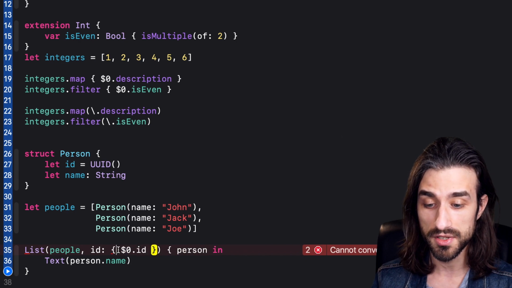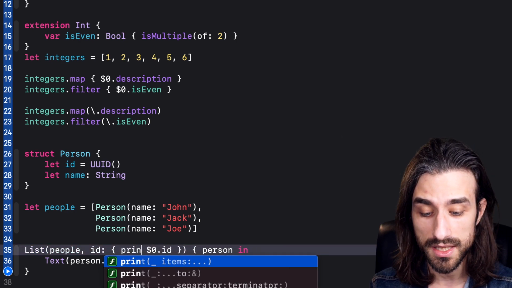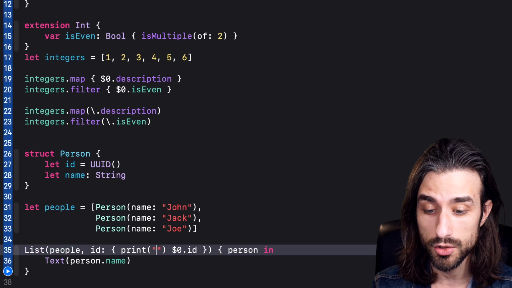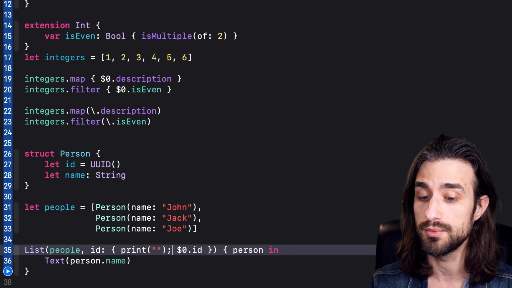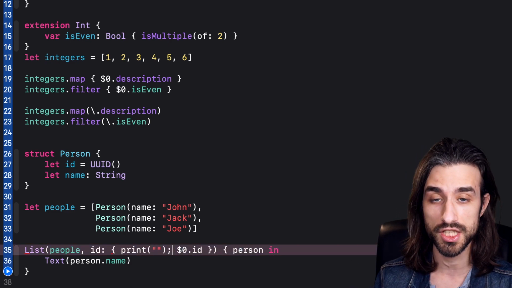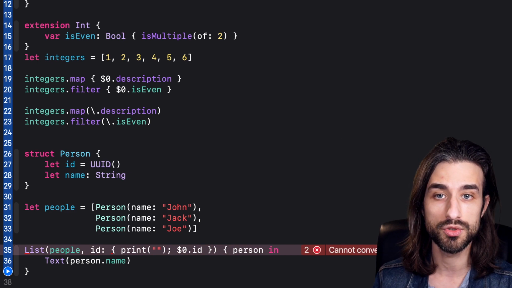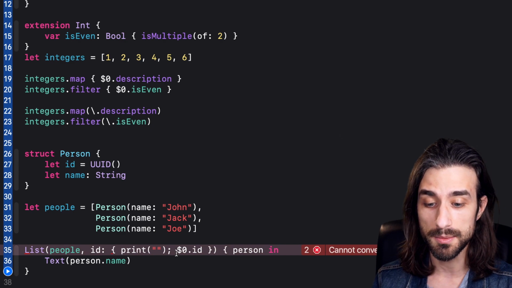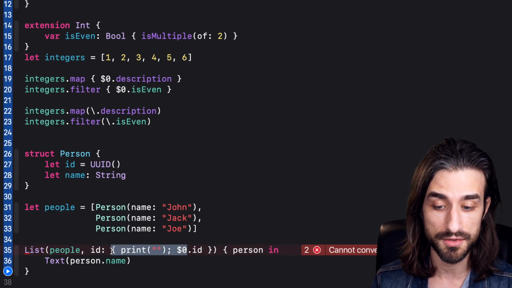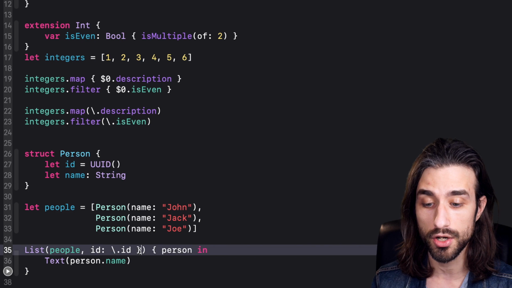But also, as I was saying, there would be nothing that would prevent me to do some kind of weird thing in the closure that gets the ID. I could be doing some print statement, I could even be changing the data source, I could do just anything, and SwiftUI would have no way to guard against this issue. So that's why SwiftUI doesn't use closures in order to know which ID to use for a given object. It uses a key path because key paths are both safer, but they also make our code more readable.